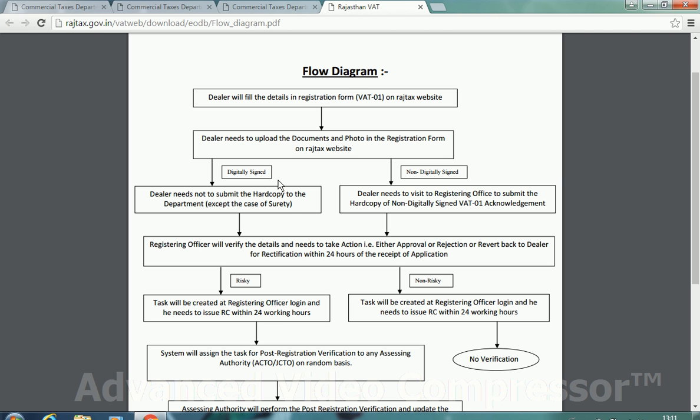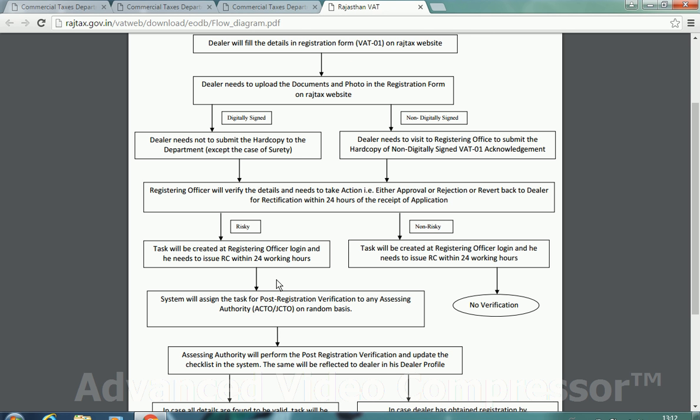After that comes the task at the registration officer level, where he needs to take action within 24 hours, which means the RC is issued to the dealer within 24 hours of the filing of his application. Then the dealer is classified as risky or non-risky on the basis of the parameters which he has provided in his registration form. In case the dealer is risky, the RC will get issued in 24 hours, but the post verification task will be done later on.